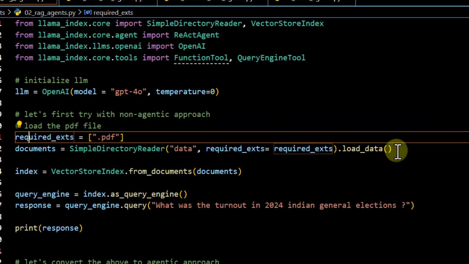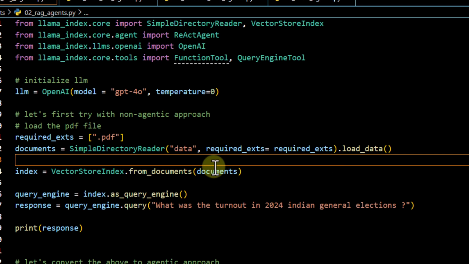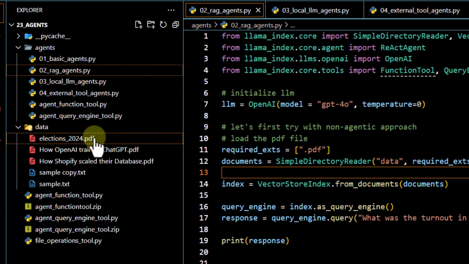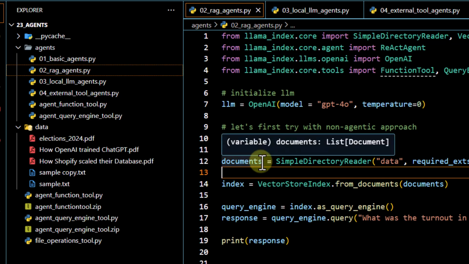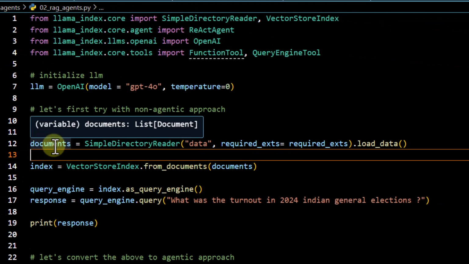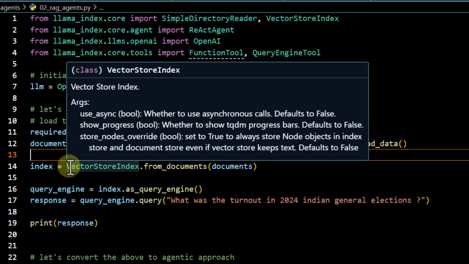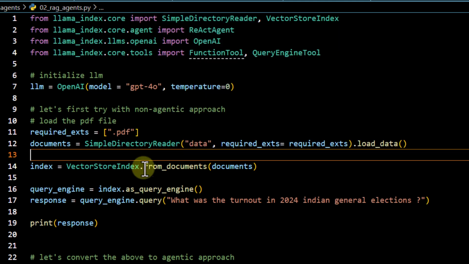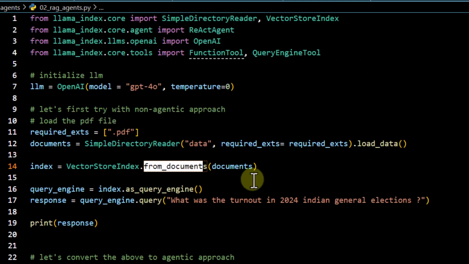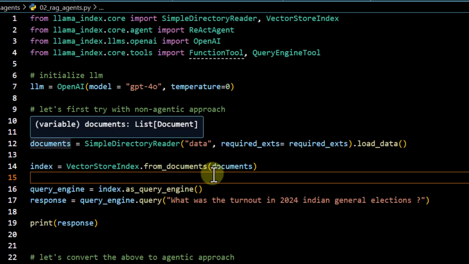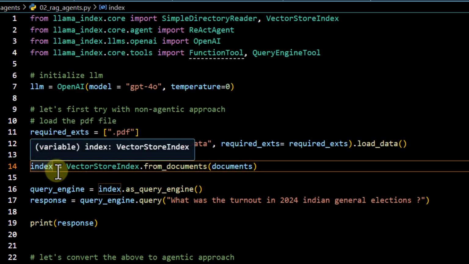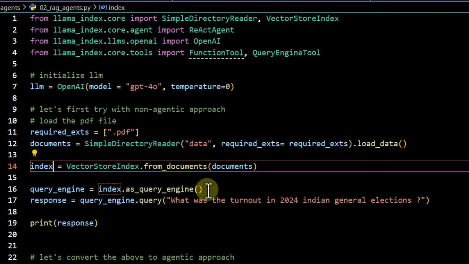Just to load all this data, I'm going to use a method called load_data, and as soon as you load it, it will take all these 3 PDFs and convert them into document objects. Now we can use these document objects to create an index. To create an index, we use something called VectorStoreIndex, which again comes from the core package, and I'm going to use from_documents, passing the documents which we have created over here. Once we have the index, we can define our query engine on top of it, and then ask a query using this query method, like what was the turnout in 2024 Indian general elections, and then I'm just printing the response.